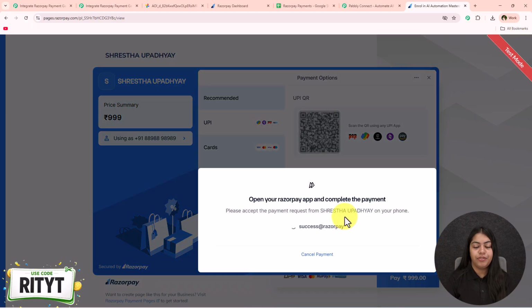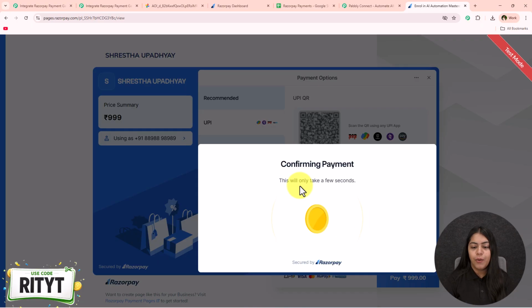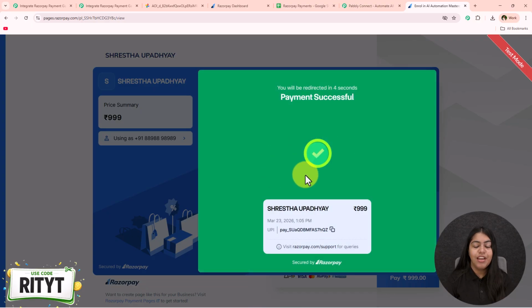Now it is saying open your Razorpay app and complete the payment. So let's just wait for a few seconds, complete the payment. It is saying confirming payment. Okay, so let's just wait and you're going to see yes, the payment is successful. We have successfully purchased this course as dummy user.